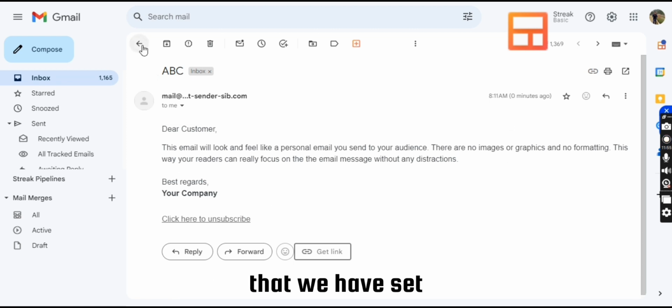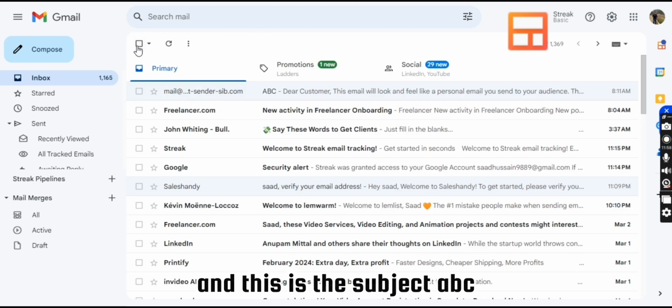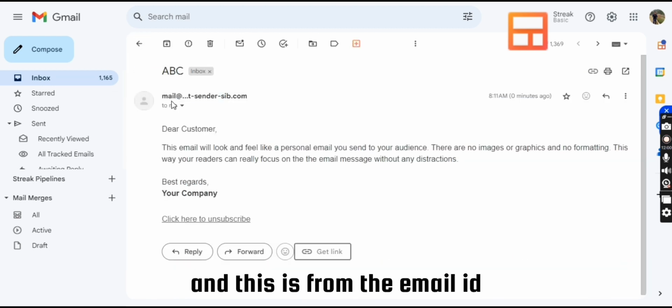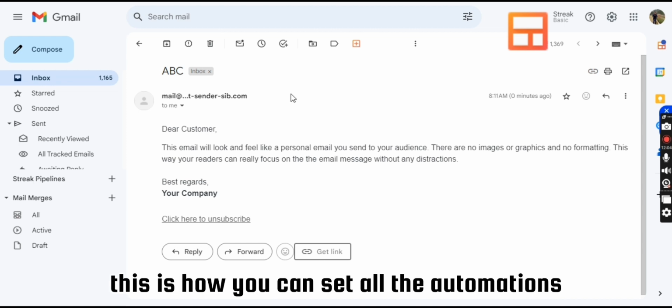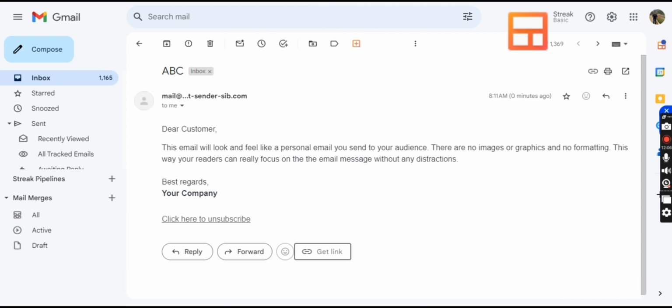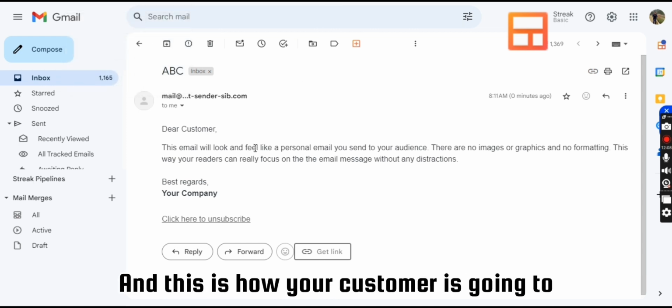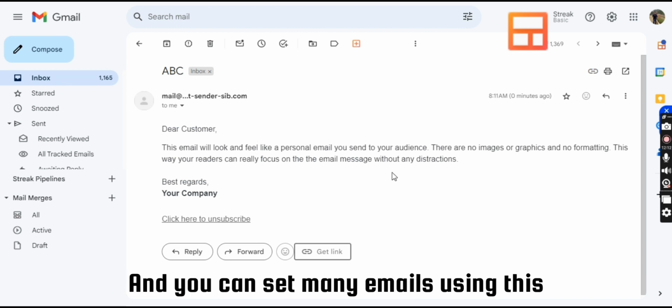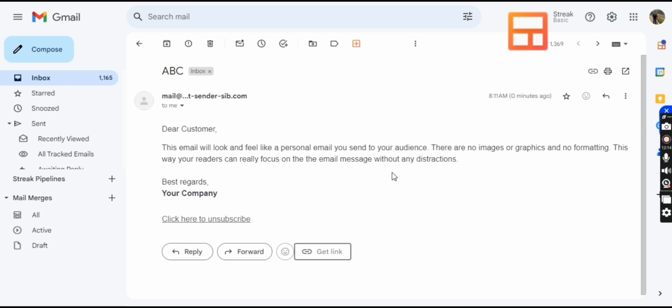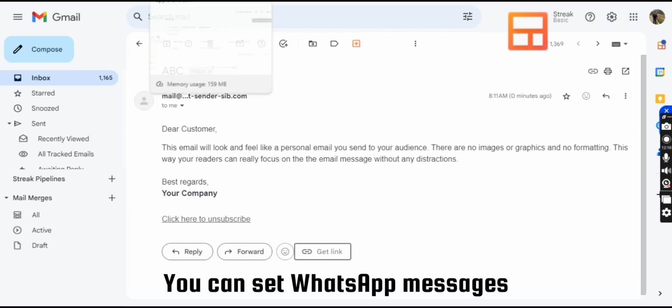That's the email that we have set, and this is the subject ABC, and this is from the email ID that we have set. So this is how you can set all the automations, and this is how your customer is going to receive your automatic emails. And you can set many emails using this. You can set delays, you can set WhatsApp messages.